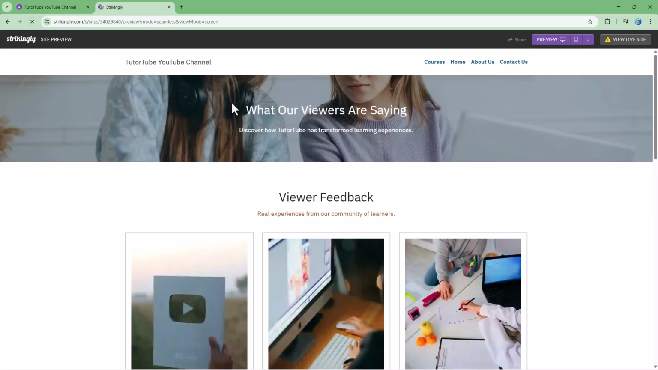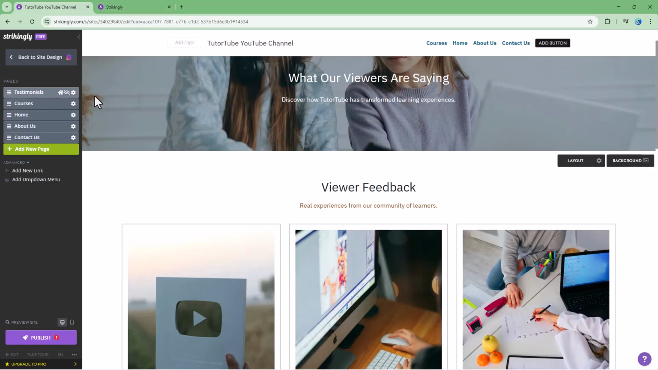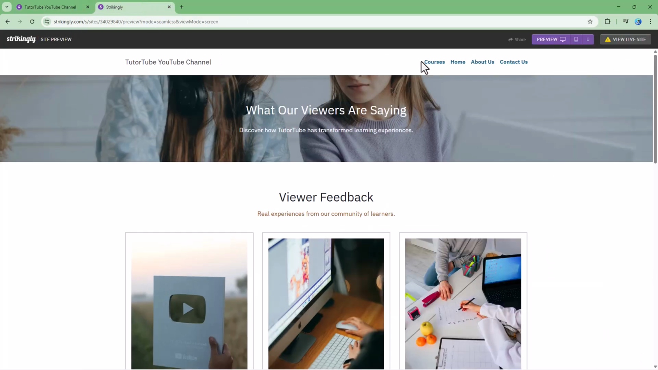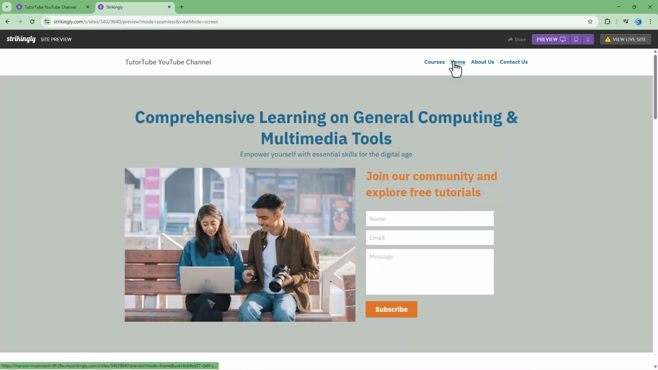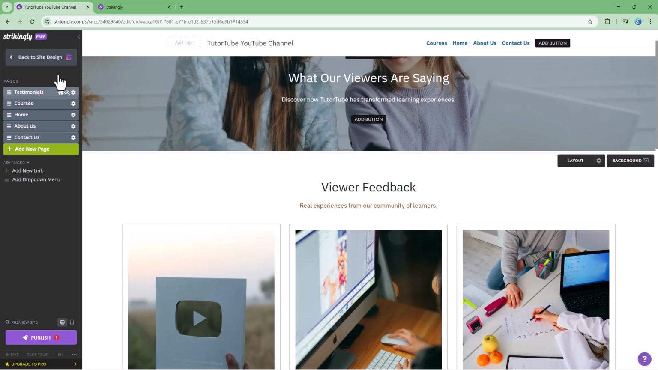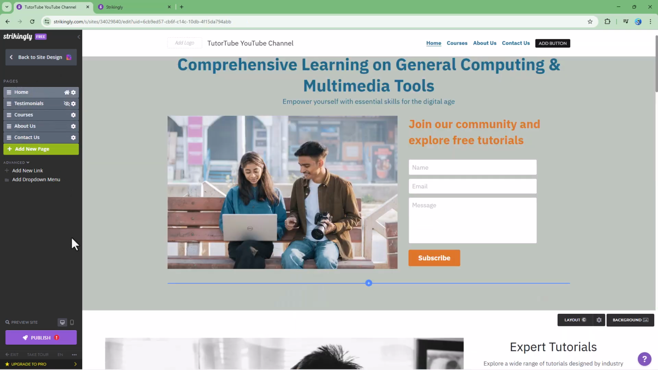So if I were to refresh right here just like this, I am on the testimonial page, although it is not there in the menu because it is set as the home page. So even if any page is hidden, you can set it as a home page, but whenever someone navigates, they don't have an option to go back to that particular page. So that is simply how you can set any page as home page inside of Strikingly.